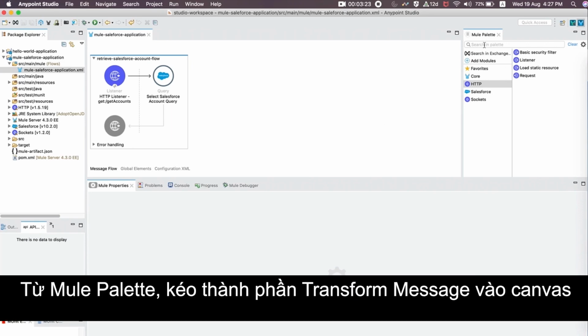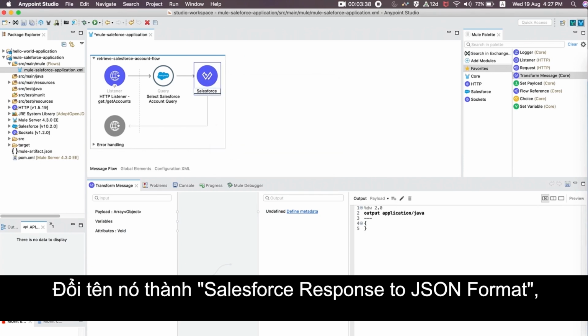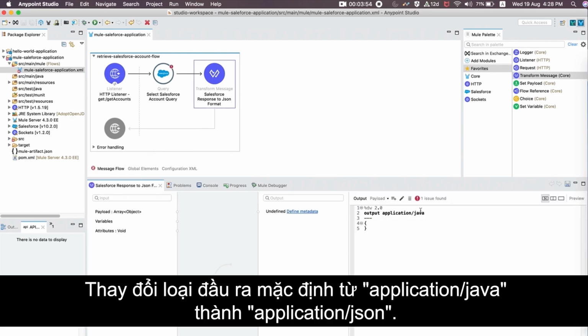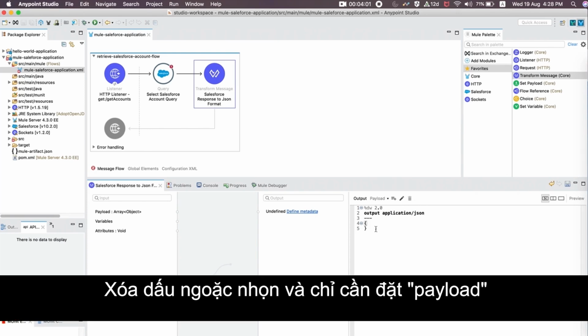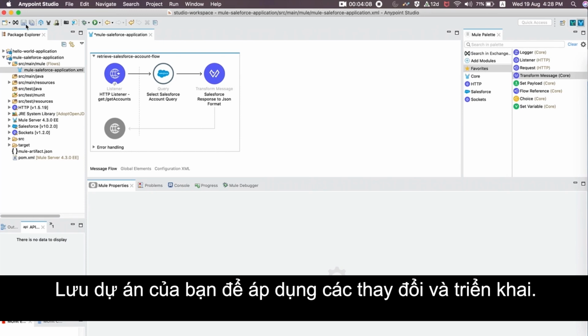From the Mule palette, drag a transform message component to the canvas. Rename it as Salesforce Response to JSON format, as we will convert the query result into JSON. Change the default output type from application/java into application/json. Delete the curly brackets and simply put payload. Save your project to apply changes and deploy.